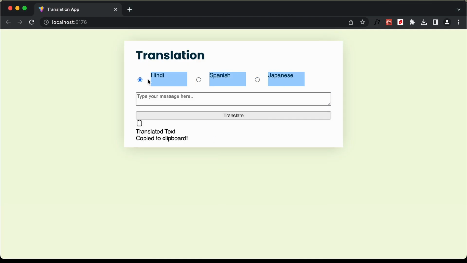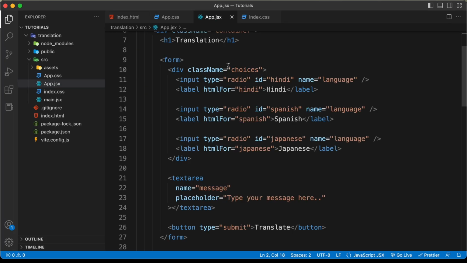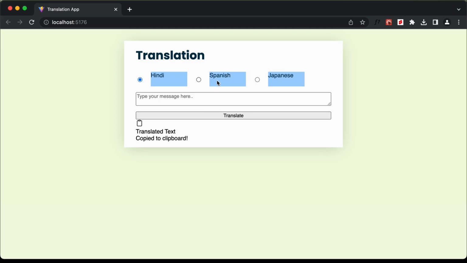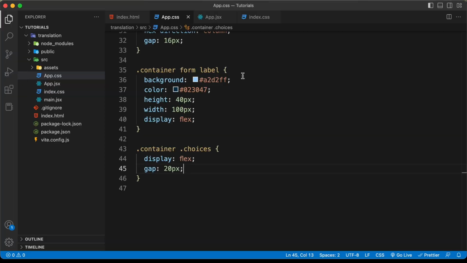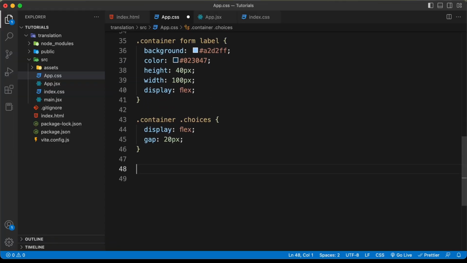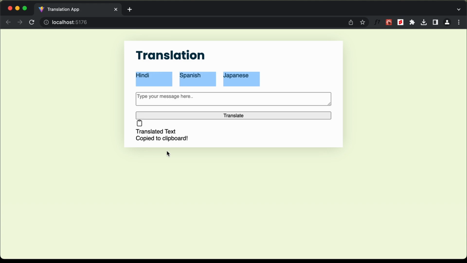Now I'll just go ahead and hide these radio buttons from here. We'll just display the labels, because even if you click on the label, the radio button is selected. That's because we added the for attribute over here. So we can directly go ahead and hide these radio buttons from here. So let's go back and let's type container form input of type radio, and let's set the display to none. And now we can see we just have the labels displayed.